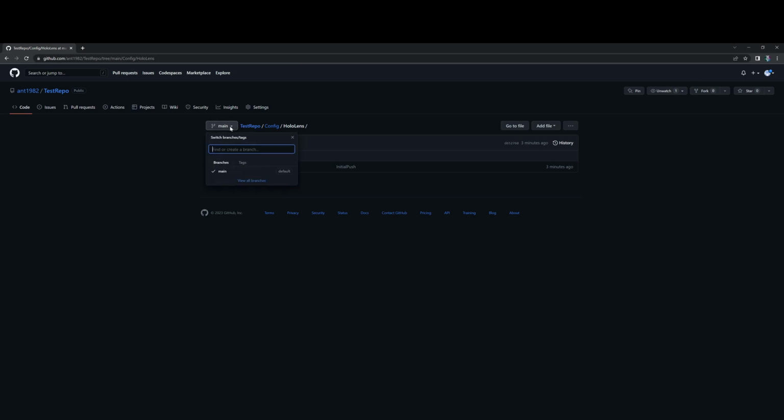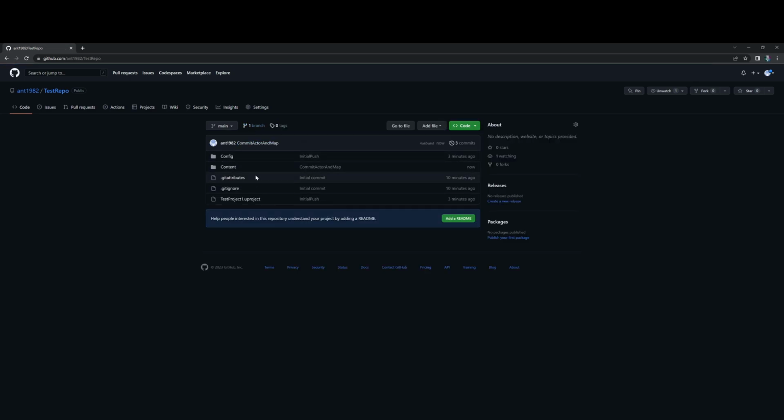Click on the main branch. Oh, test repo to get to the root, I beg your pardon. And as you can see, we now have a config and content folder. So the files that I added are now synced up to the cloud.